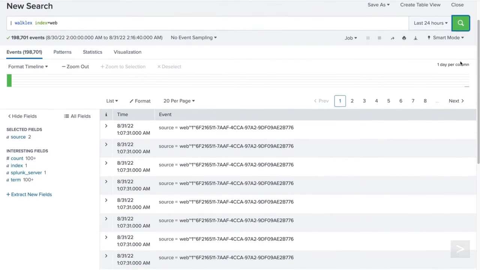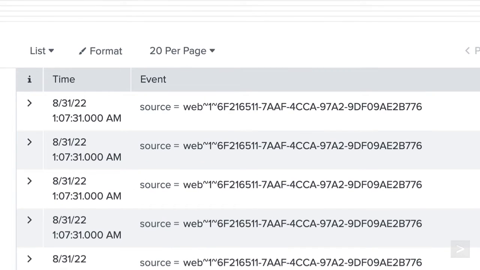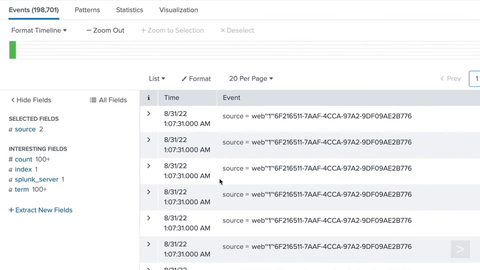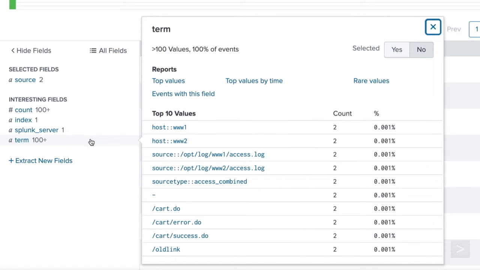In the event results, we see source is equal to and a following value. The value is broken down into 3 sections, each separated by a tilde. The first section is the index name, followed by the bucket local ID number, and lastly the GUID of the indexer. On the sidebar, we see a field called term. As previously mentioned, this will contain all fields, field values, and terms.